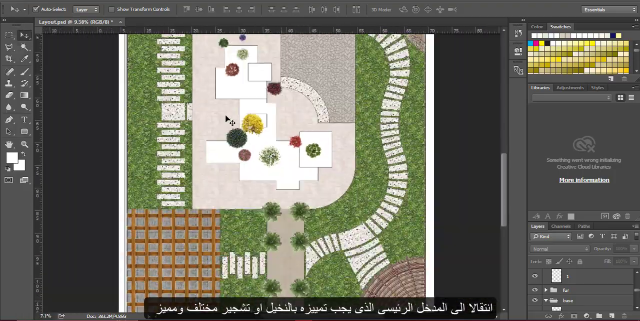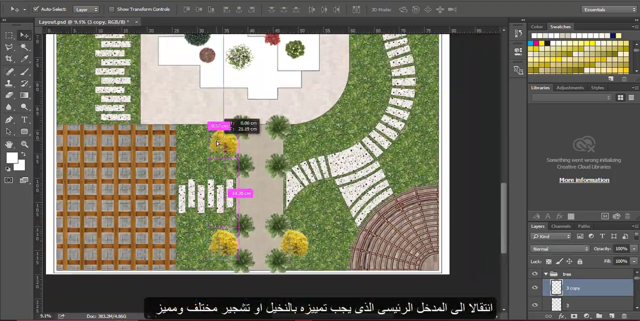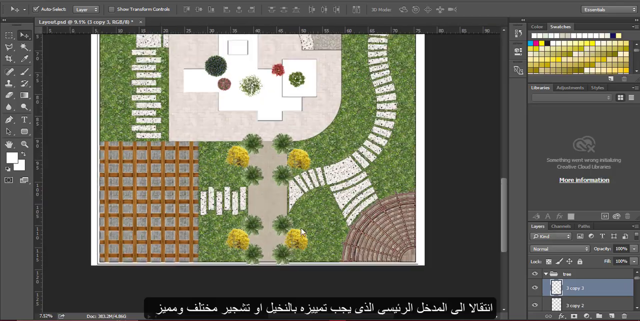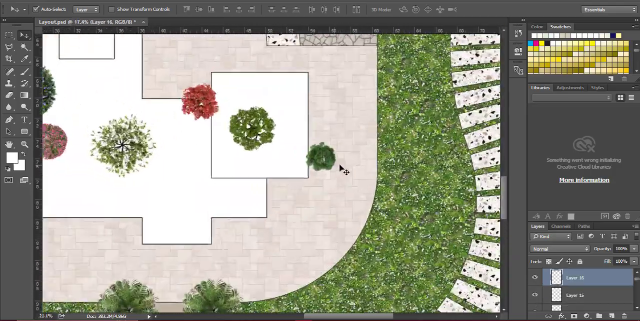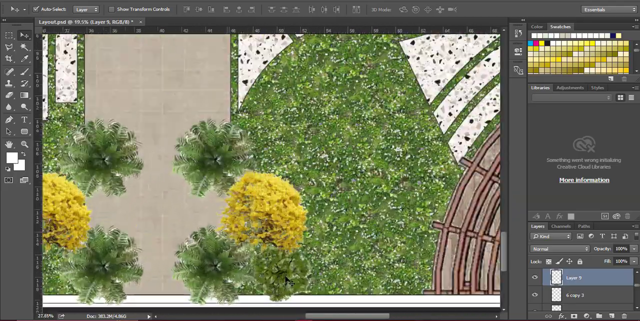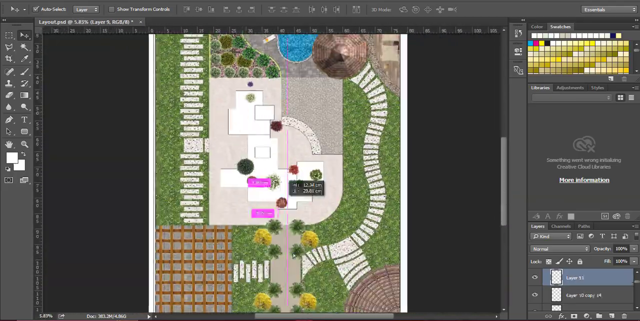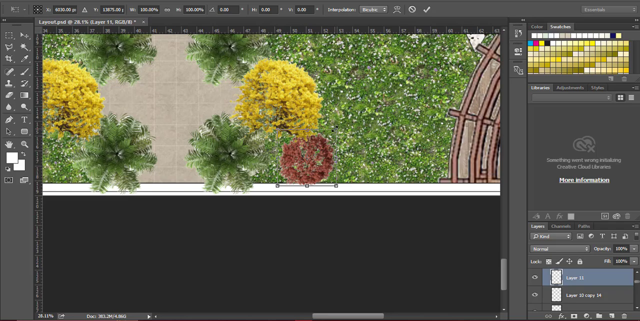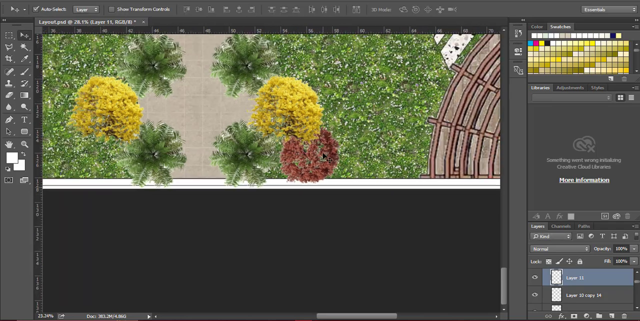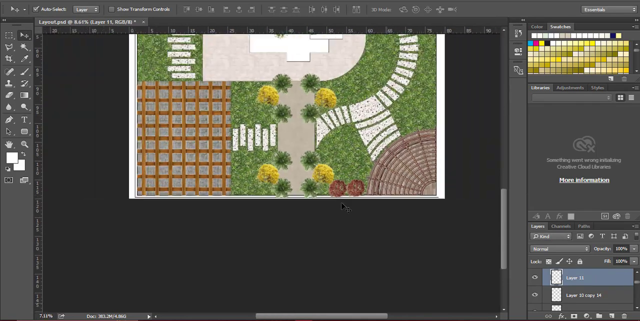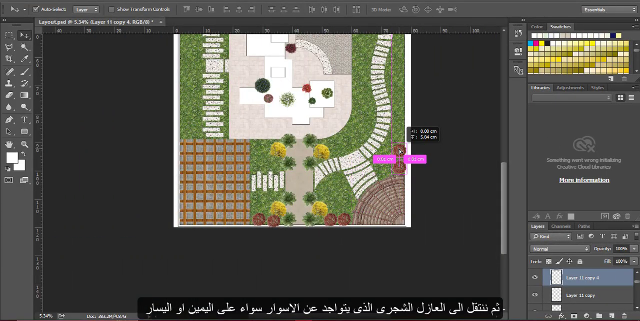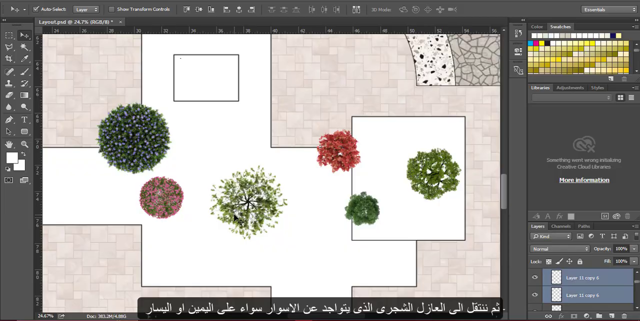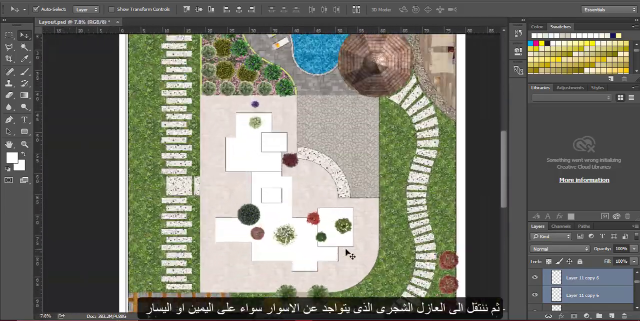Moving on to the main entrance, which must be marked with palm trees or a different and distinctive tree. Then we move to the tree buffer that is located near the walls, whether on the right or left.